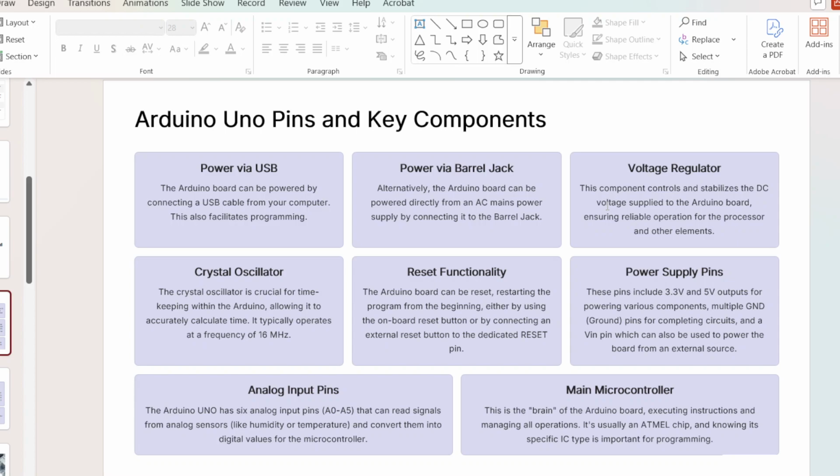Next, power supply pins. These pins include 3.3 volt and 5 volt outputs for powering various components, multiple GND, that is ground pins, for completing circuits, and Vin pins, which can also be used to power the board from external sources. The next one is analog input pins, which has 6 analog input pins, A0 to A5, that can read signals from analog sensors like humidity or temperature and convert them into digital values for the microcontroller.